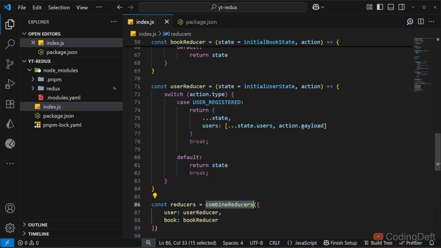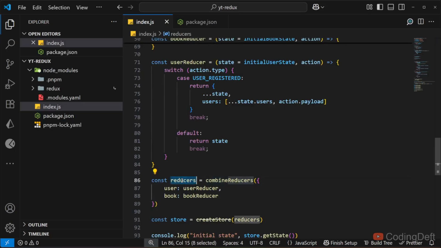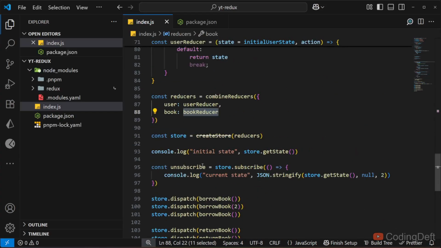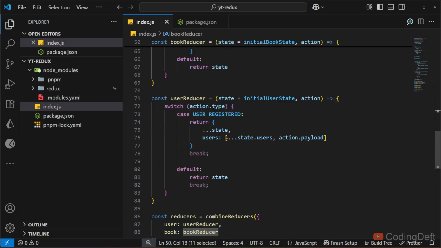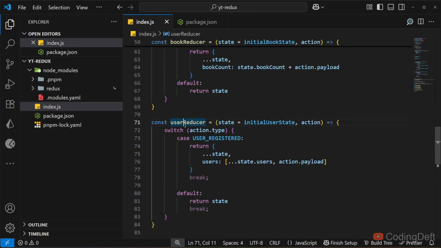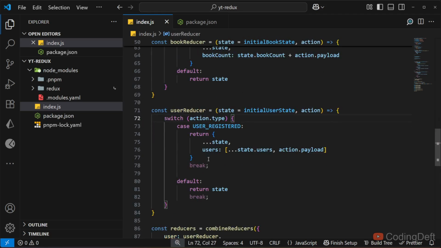So that's it for this video. We have seen how we can combine two reducers and separate concerns, like a user is a separate concern and a book is a separate concern. So we have two different keys here. Whatever is related to user will stay inside user, and whatever is related to book will stay inside book. And the book reducer will not have access to the user object, and vice versa. So this is how Redux expects you to manage the state, with different concerns in different reducers.